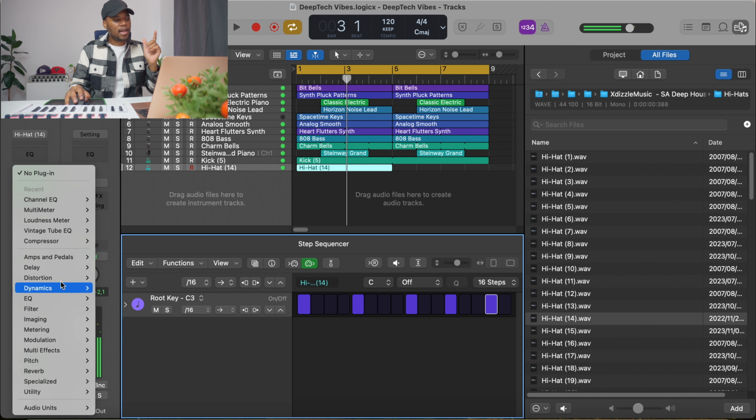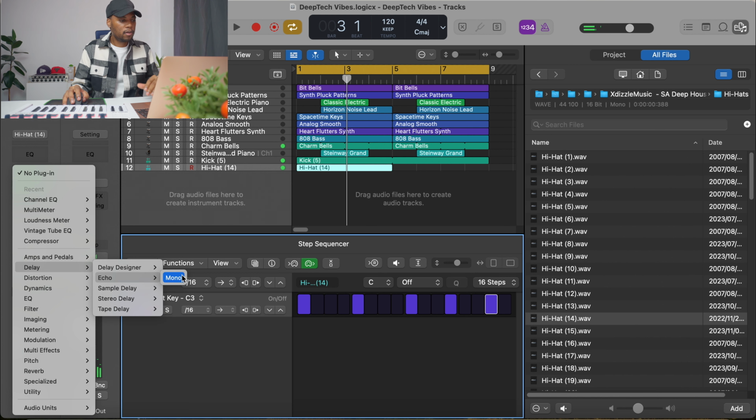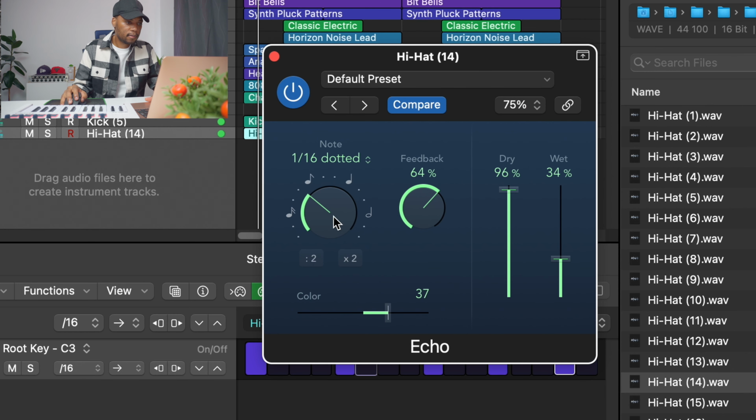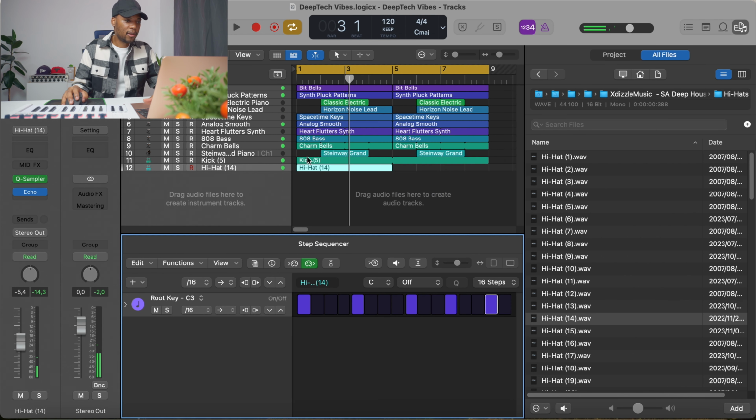And what I'm going to do to this sound is I'm going to drop in an echo like this, and I'm going to make sure the wet is down so it has a little bit of that bounce. I'm going to change the note timing. I'm going to play around with the color. I'm going to keep it right there at 20. So I like how that's sounding.